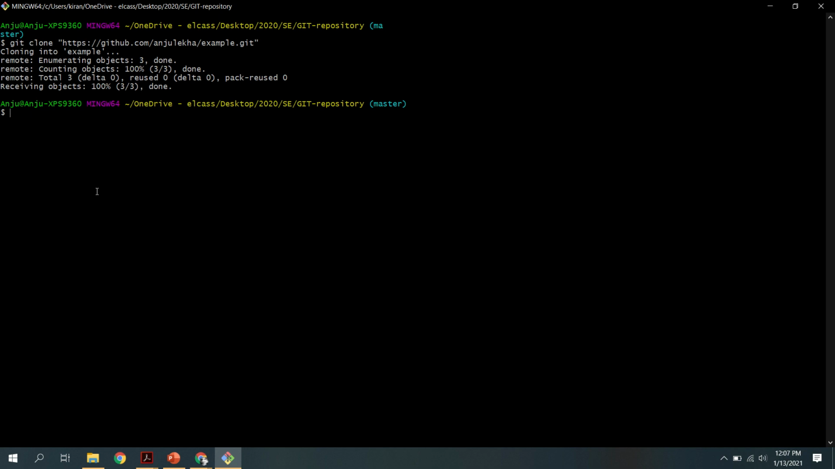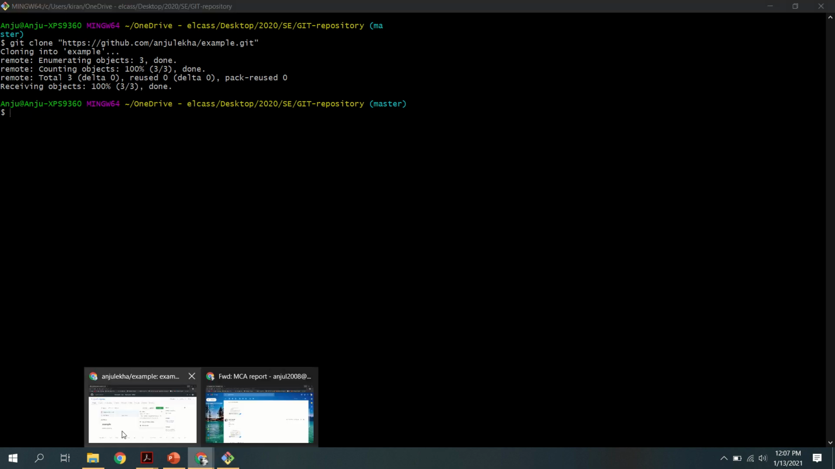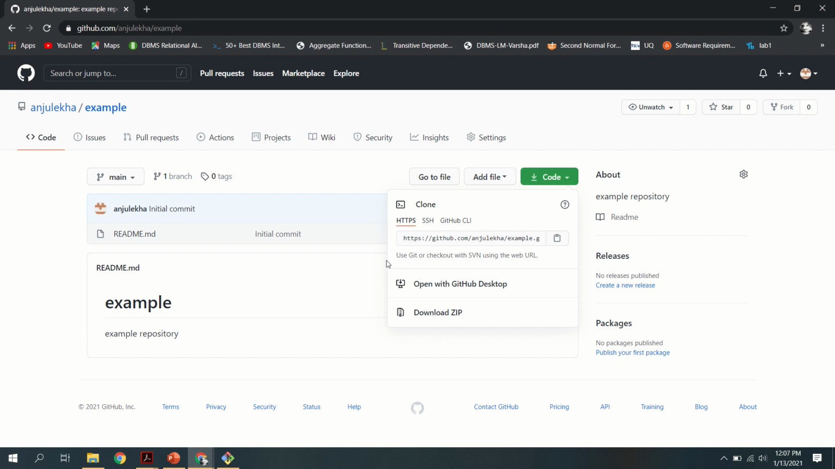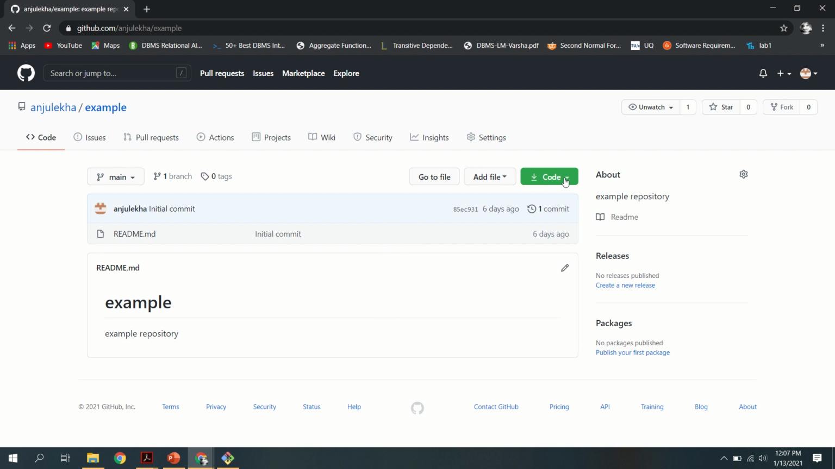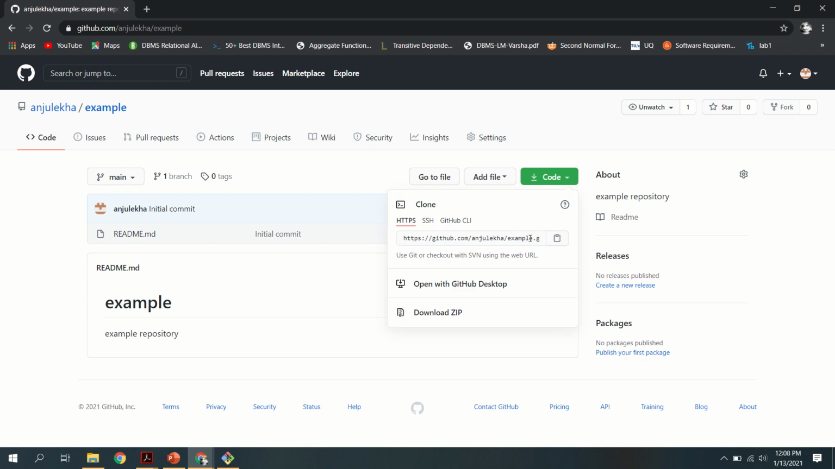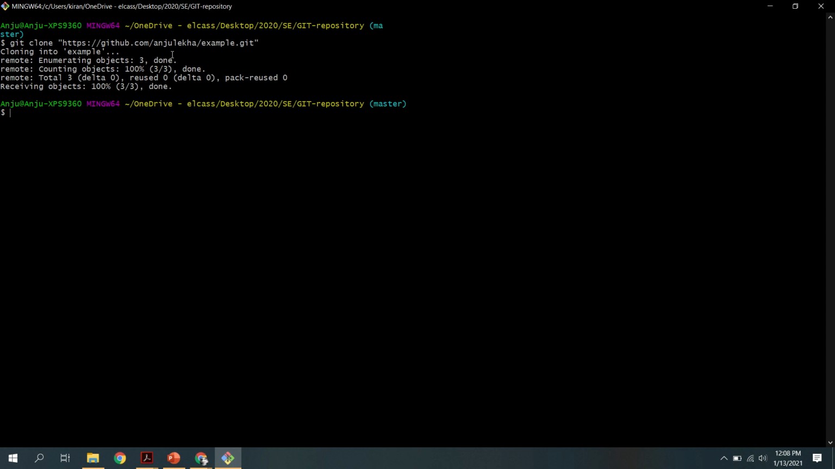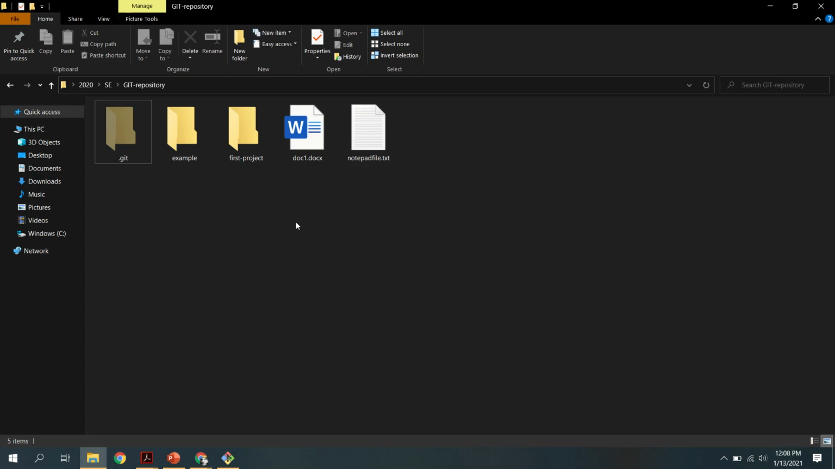You go to GitHub, you go to the corresponding repository, and you can see a green color button here. If you click on the down arrow, you can see that this is the path. Copy the path, paste it as a part of the git clone command, press enter. Then you can see cloning into example. Now I am going to take my folder. Here you can see a new folder is created, which is a clone copy of your central repository whose name is the same as example.